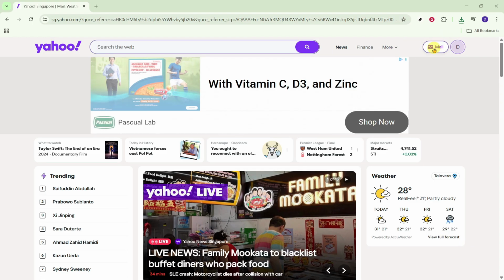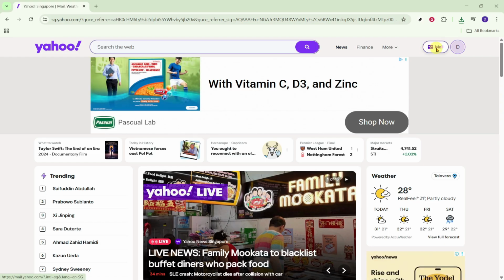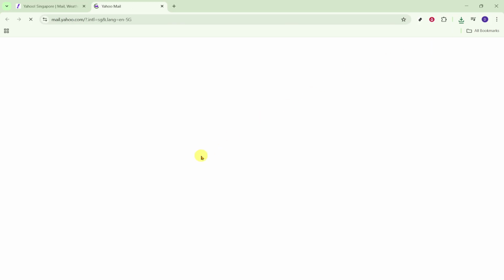Once you're signed in, look to the upper right of the Yahoo homepage and click Mail to open your inbox. When your messages load, you'll see a checkbox near the top of the message list. Click this to select all the emails currently displayed.